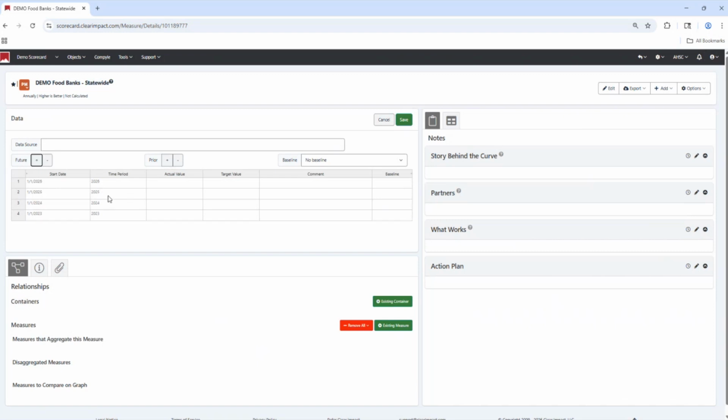And now we've got 2025 to 2023 as our range. I'm going to go ahead and add that 1 year back to keep it in line with some of our other performance measures. And the next video that we have in this series is actually adding in our values.